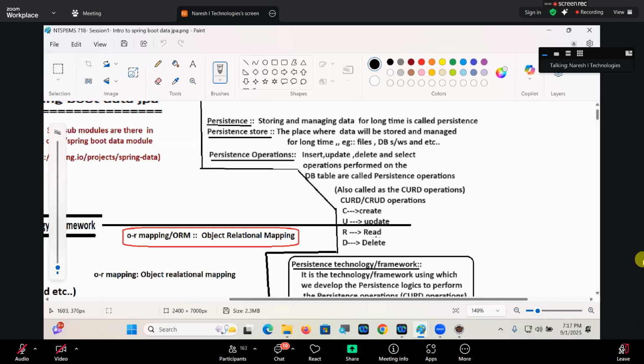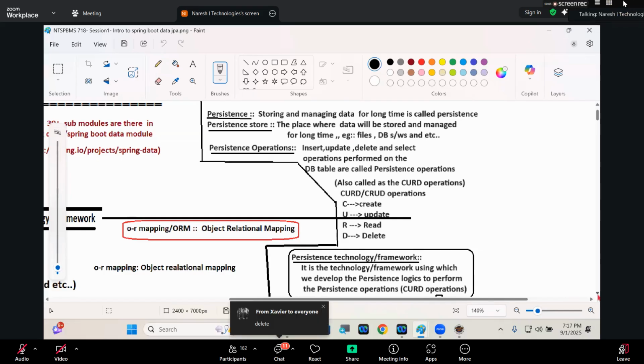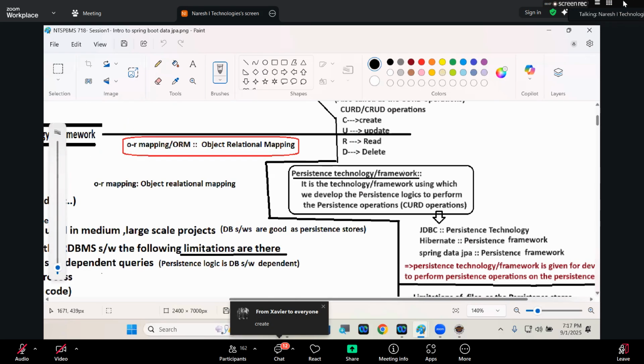For update, R for read, D for delete. Okay, next one. Persistence technology or framework. It is a technology or framework using which we develop persistence logic to perform persistence operations, nothing but code operations.